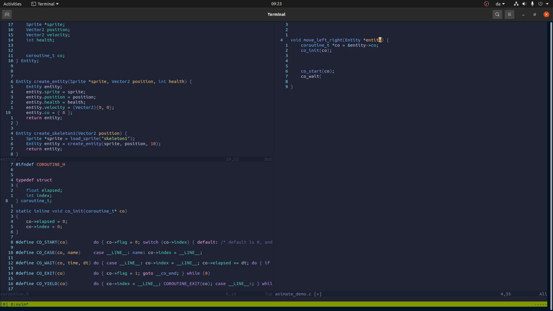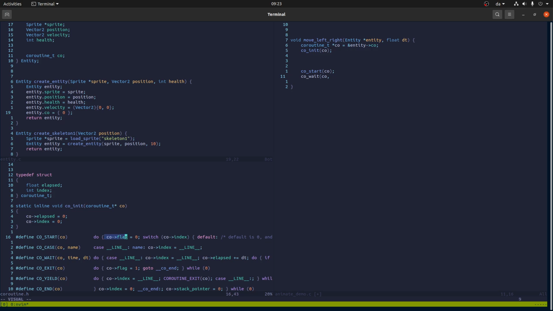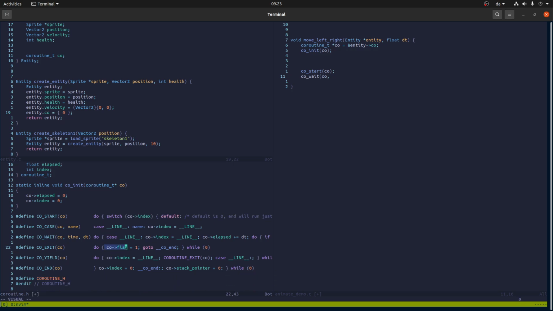And another thing we need is also dt. The elapsed time since the last one. Okay, so why don't we wait. There's also something here, flag, we should remove that. Okay, let's see if it works.